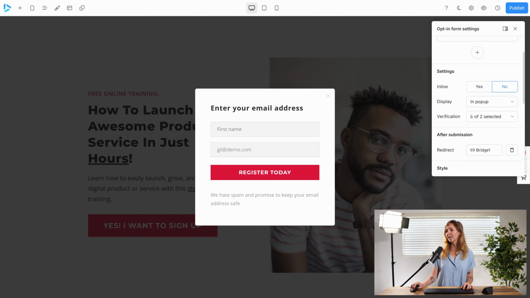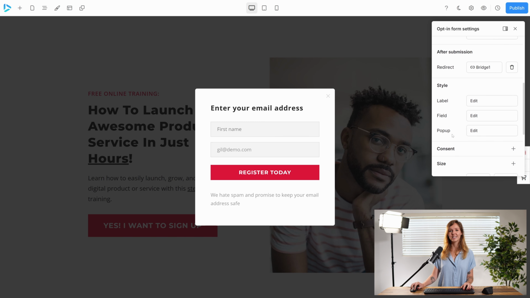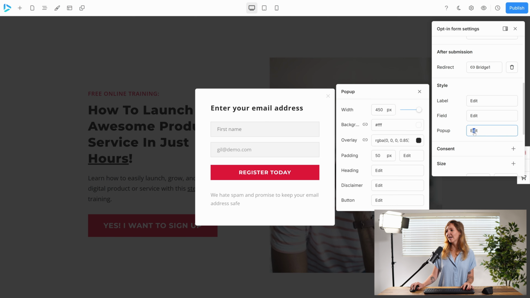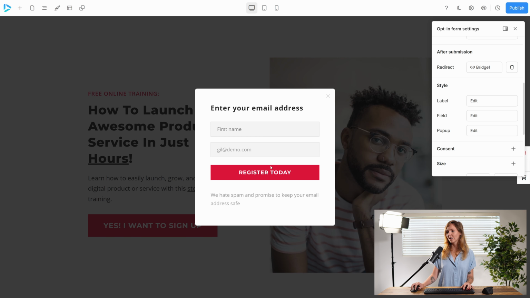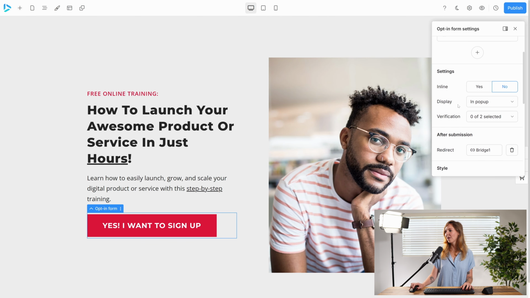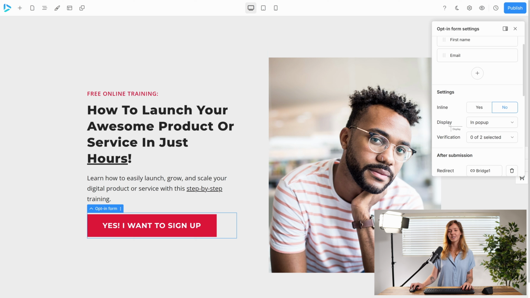And also, if I want to change the style of this pop-up, you'll see here in settings, I have a pop-up selection over here. I can click edit and I can change all of these style settings for it. So that is one way that you can change the pop-up that your opt-in form is using. If you don't want your opt-in form to be in a pop-up, you can also change that setting as well. So you'll see over here, we have our display setting. Currently it says in pop-up. You can change that to be on the page instead. But I'm going to leave it in a pop-up.